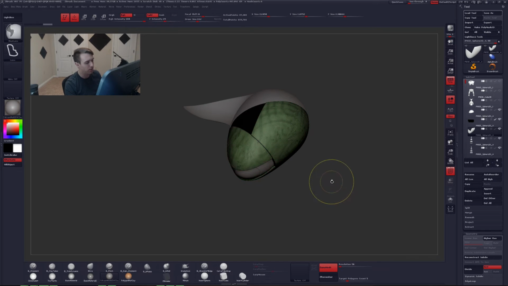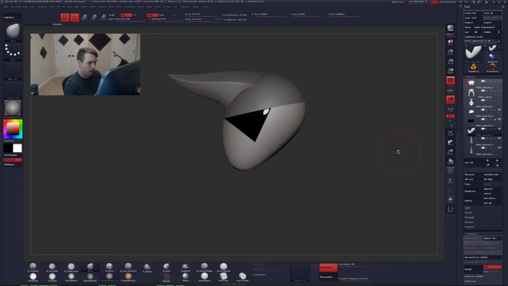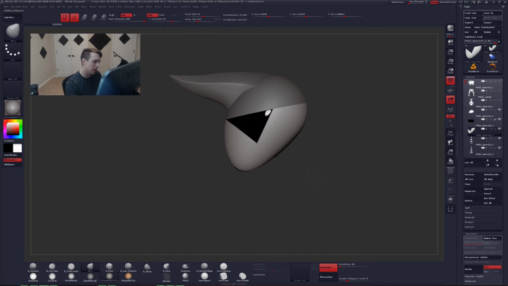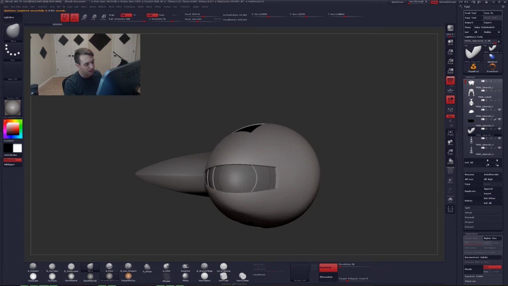And I will press Ctrl W just so I have them all grouped up. And it might be a good idea to Dynamesh, but for now I think I'm just going to keep it at its core geometry here. Do a quick save, because sometimes, with stuff like this, crashes can be imminent.